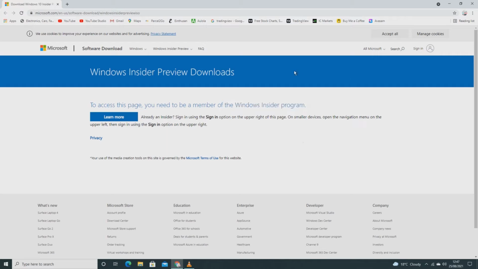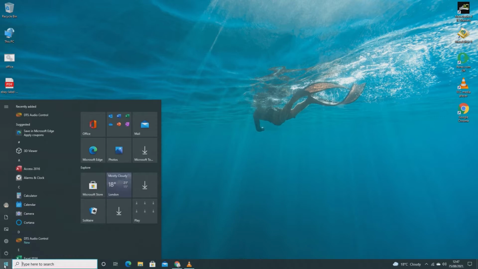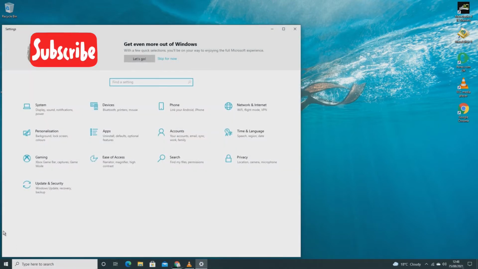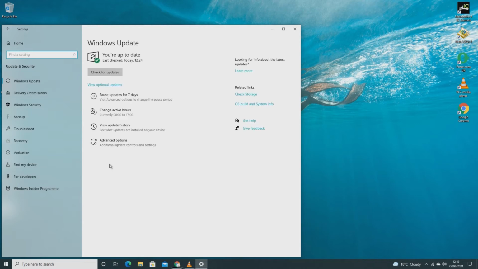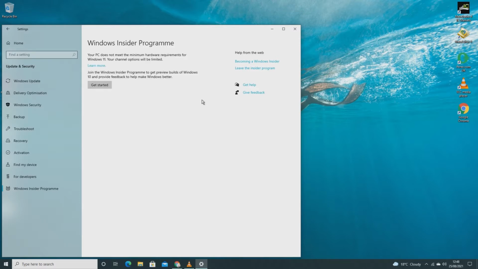So to do that, you need to go on to Start menu and then Settings, then Windows Update, and at the bottom corner you can see Windows Insider program. Now get started.